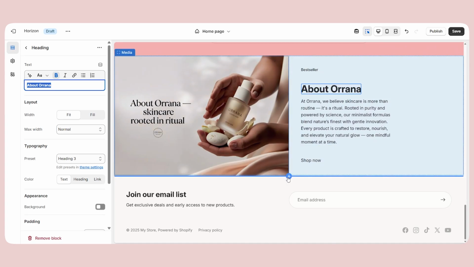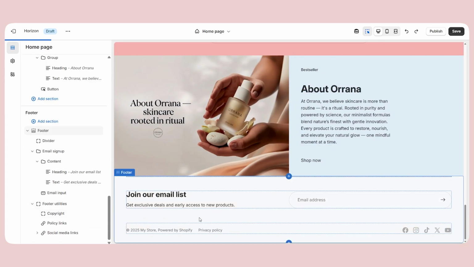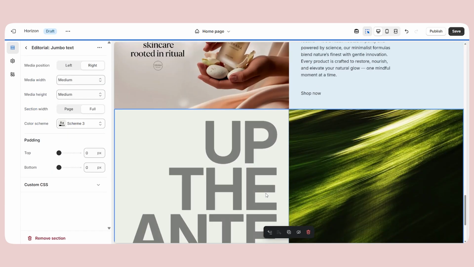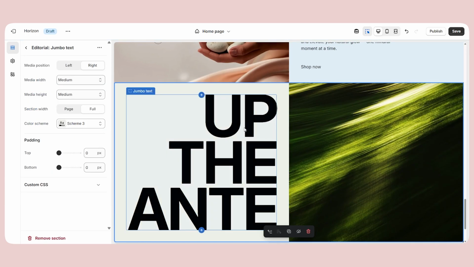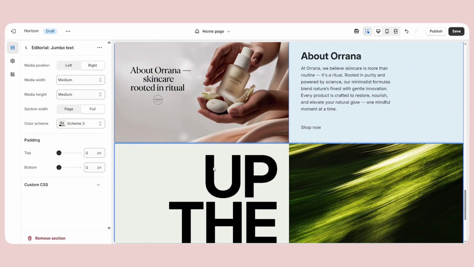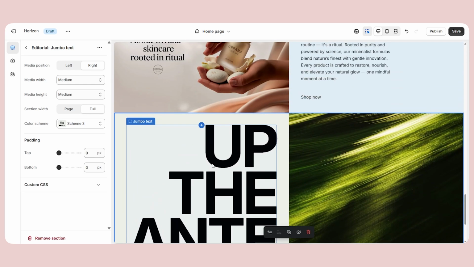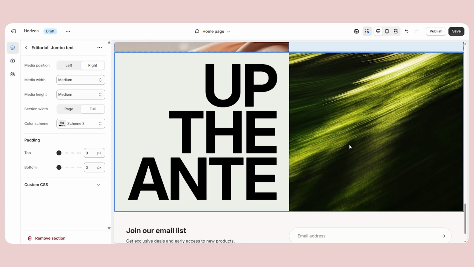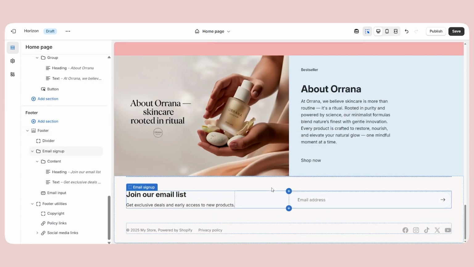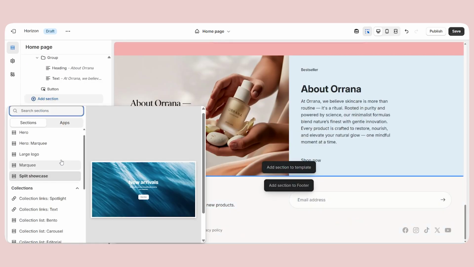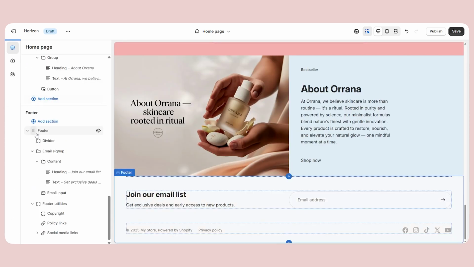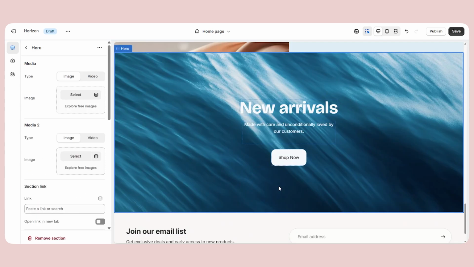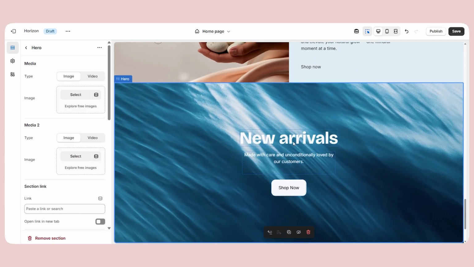Now let's add one more section here. I'm going to make a follow-up section. So the new section is going to be this one. If you don't know what it is, it's called jumbo text here. There are a lot of ways to use this. You can call this a blog, or you can use it for social media. But I think this doesn't suit, so I'm just going to remove it here, and here I'm going to click on add section to template. And here I will just add a hero section. Basically we are going to use this for followers, right?